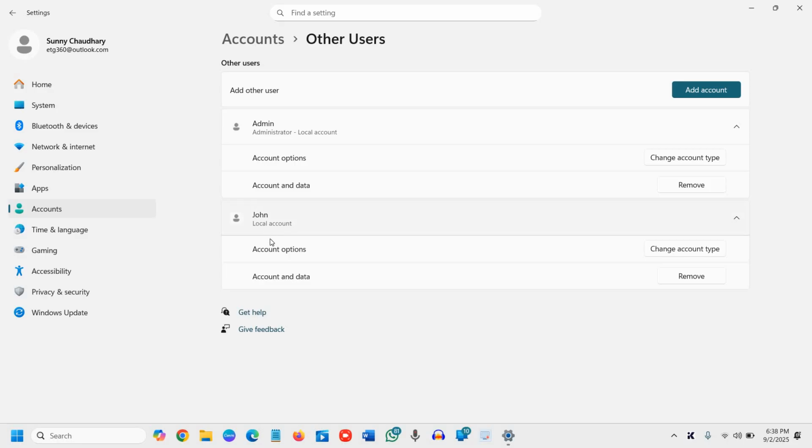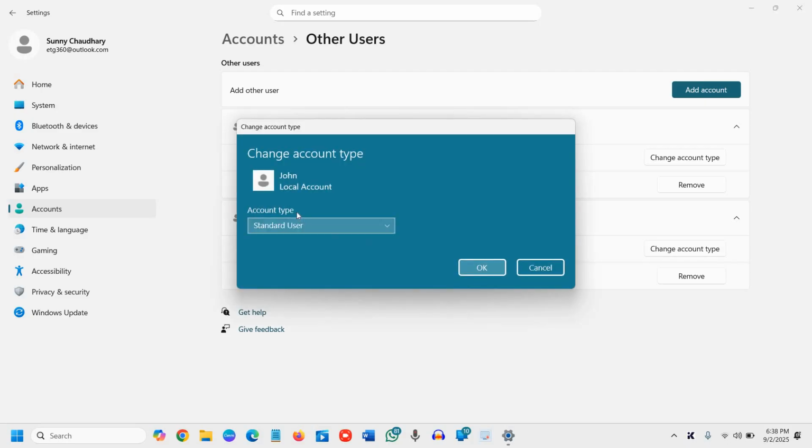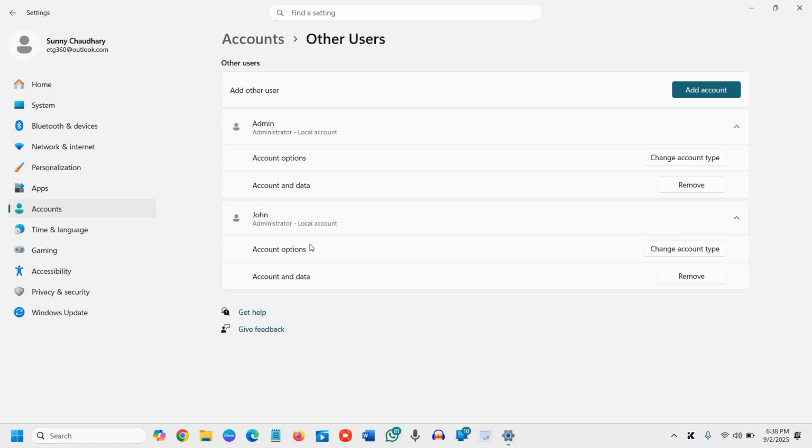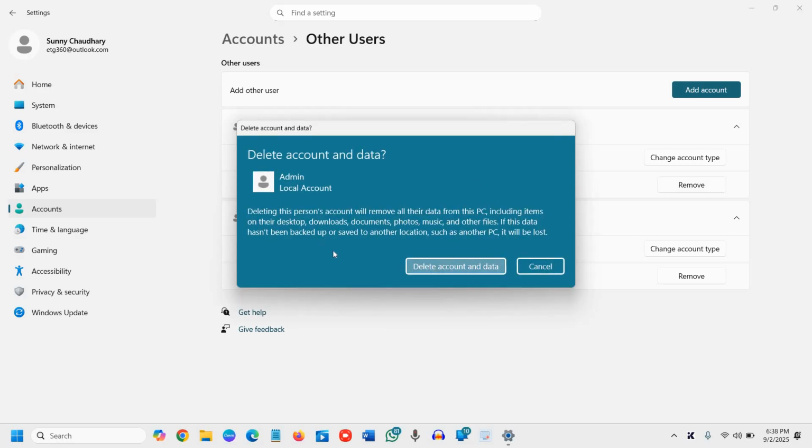Now it is a local account, but still it's not an administrator account. So we need to click on change account type. And here from standard, we will select administrator and we'll click on OK. Now you can see the administrator account is opened. Now you just need to click on remove the old user and you just need to say yes.